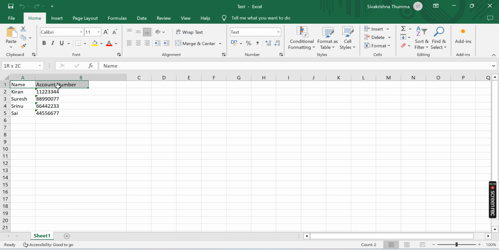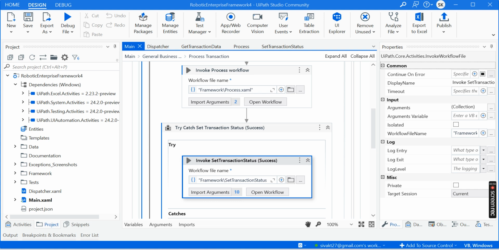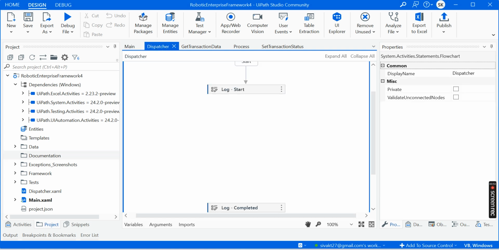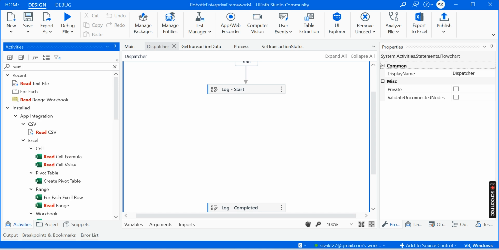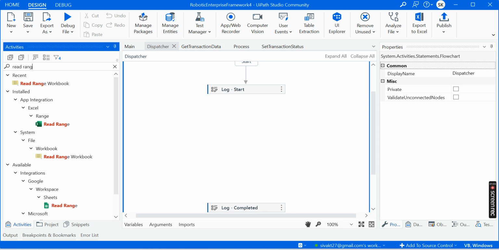So in the dispatcher we are going to read this Excel file and we can process all these account numbers and names in the process transaction data. So let's do that. In the dispatcher, first we need to read the Excel file. For that, go to activities and take one read range workbook.